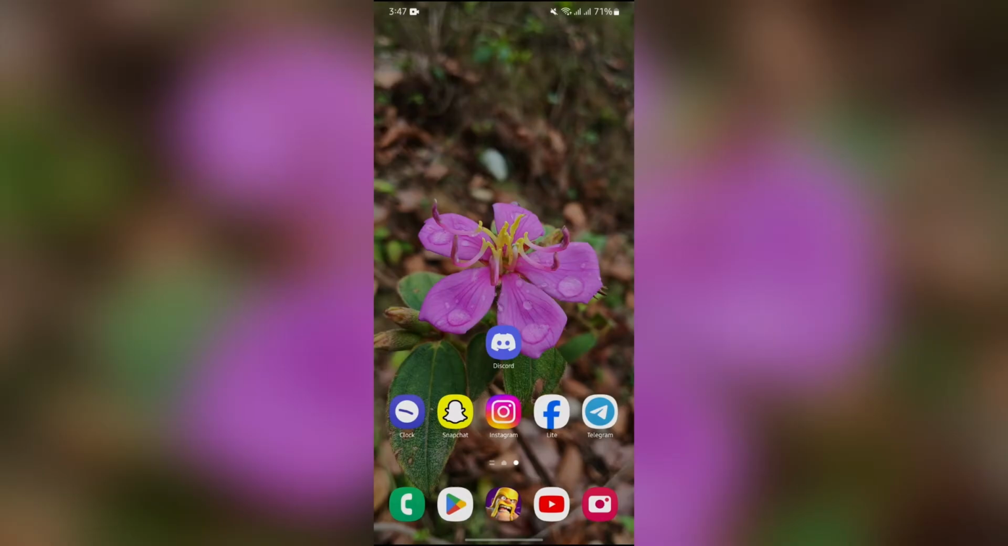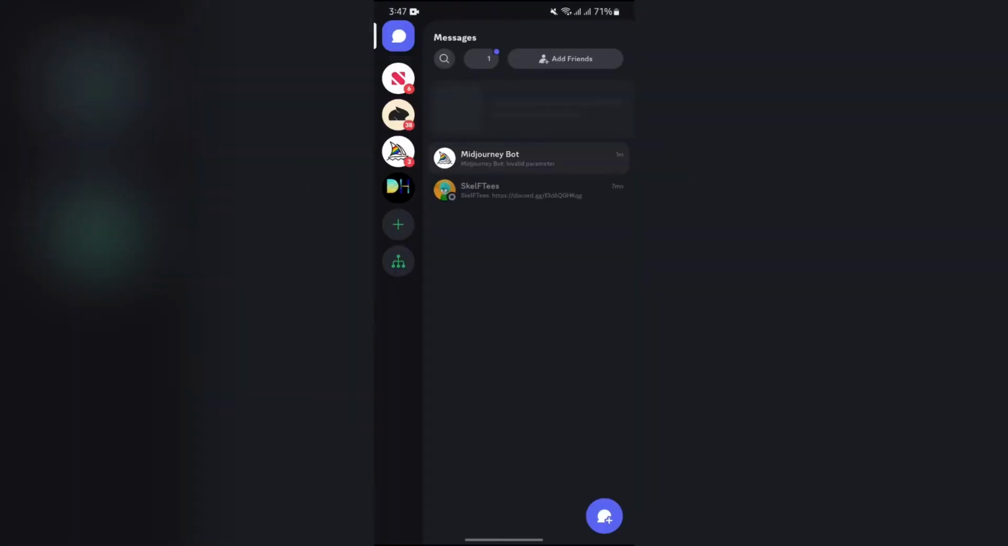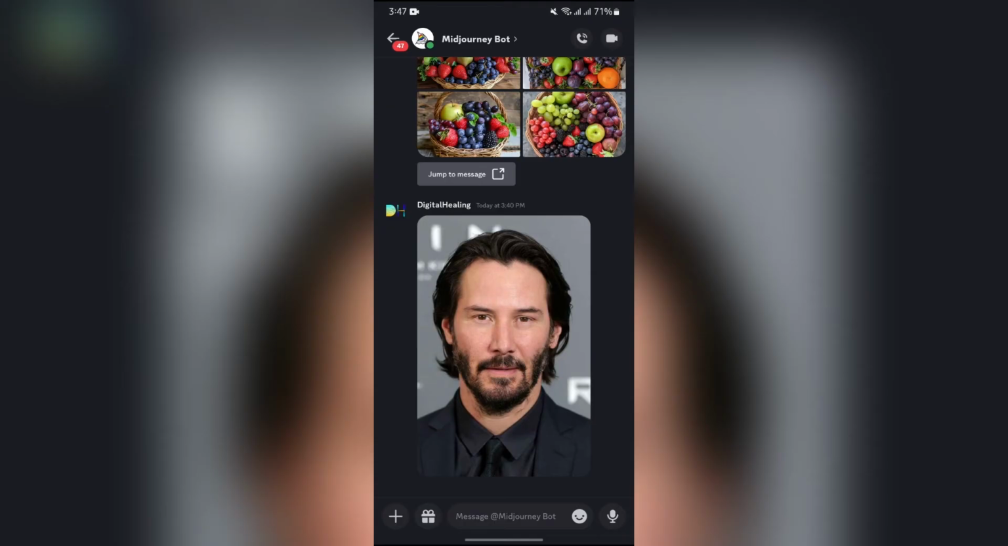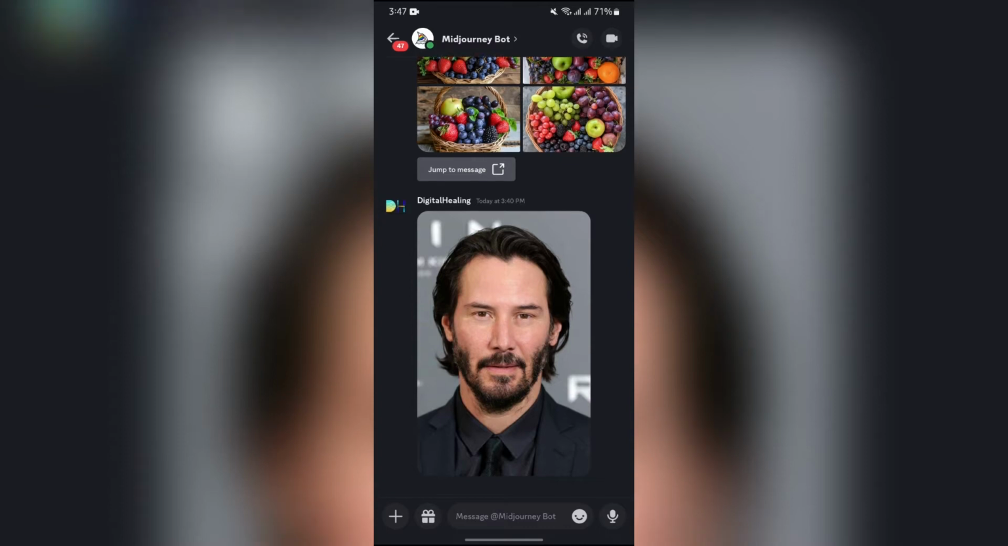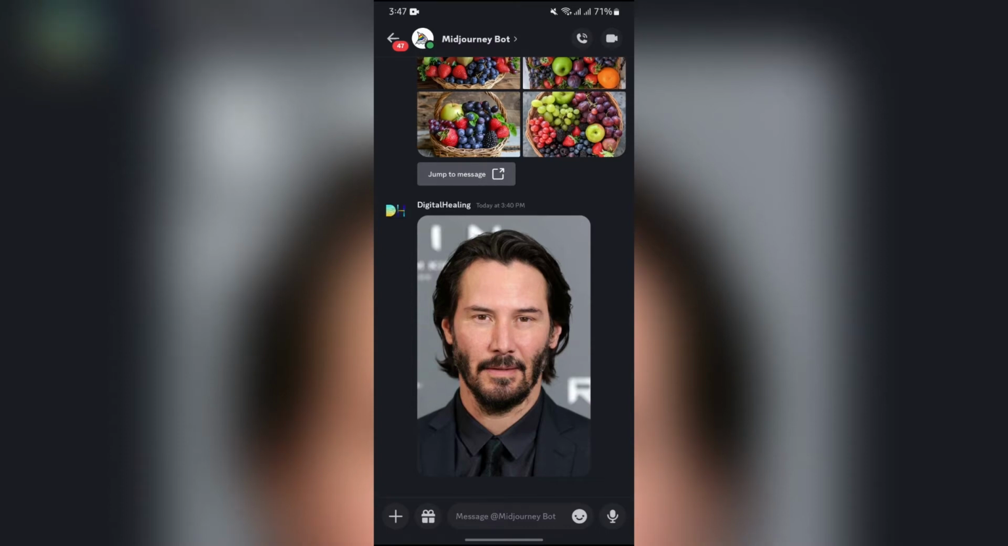Now, in order to use the Cref feature in Midjourney, you simply have to open your Discord application first, and after that open the Midjourney bot. Then, in order to use the Cref feature, you simply have to copy the link of the picture which you want to use as the reference. In my case, I'm using this picture of Keanu Reeves as my reference, and I have already copied the link of the picture into my clipboard. You should also copy the link of the picture you want to use as the reference.